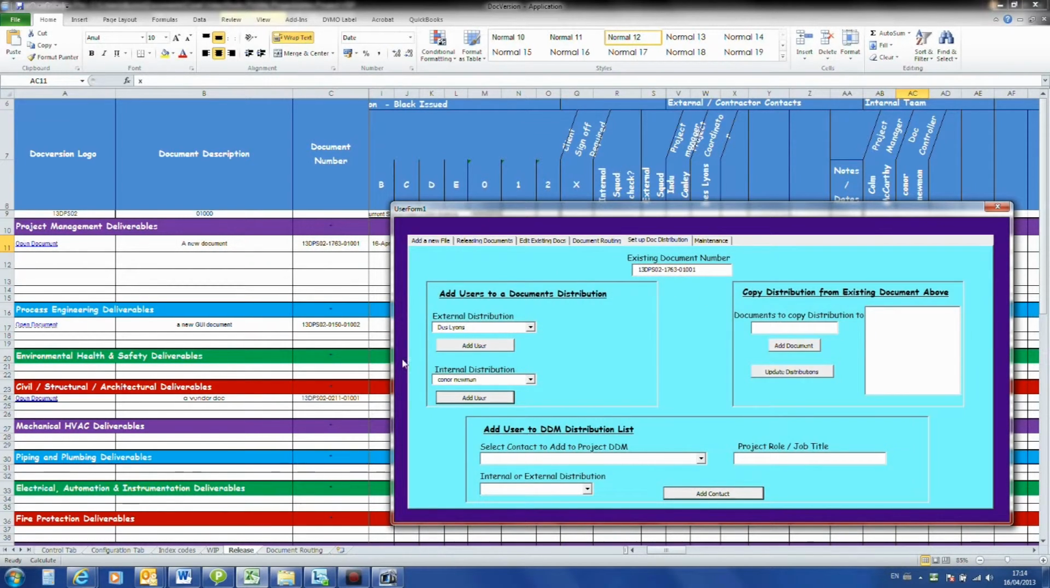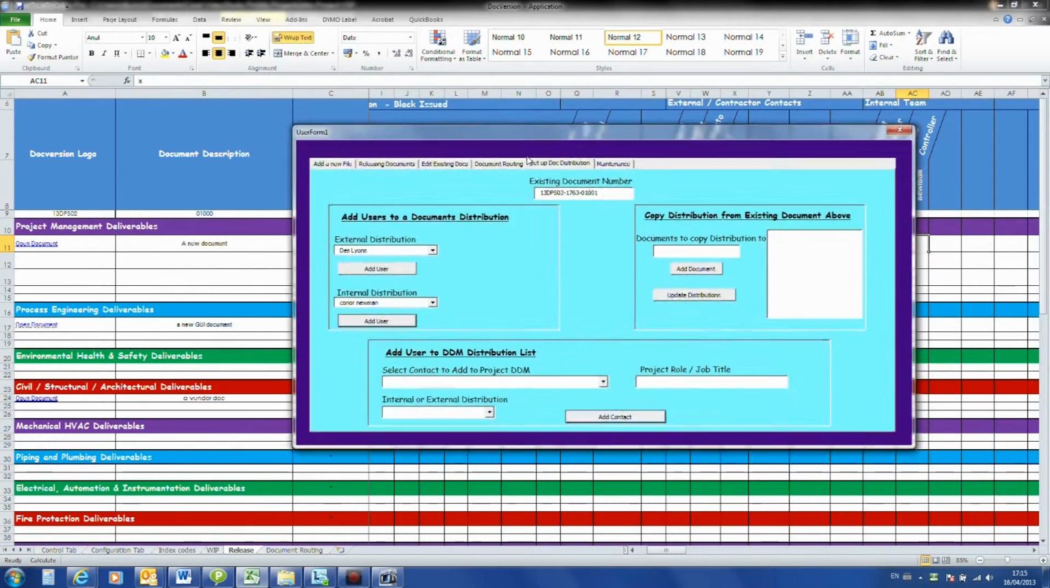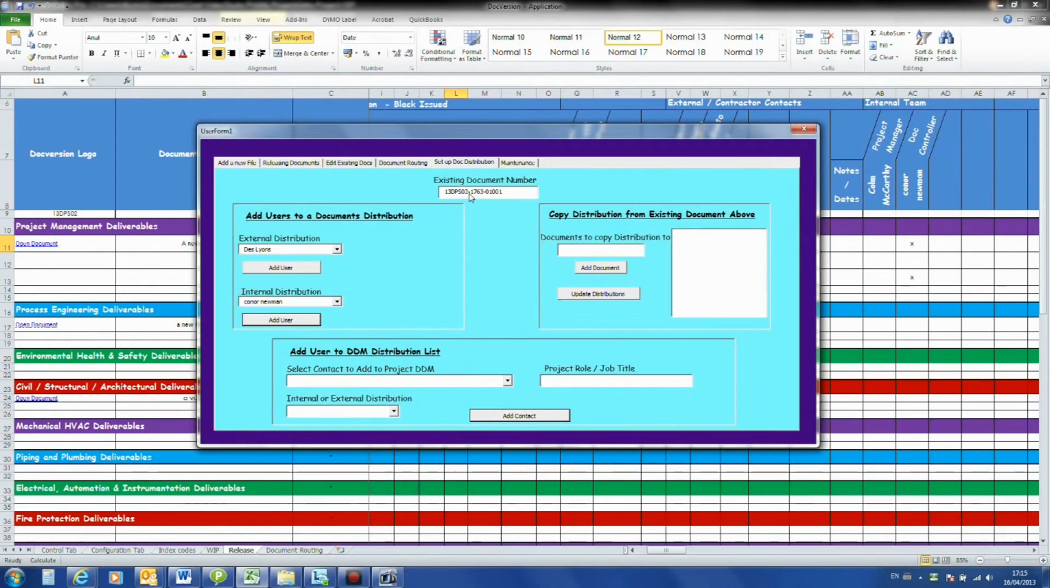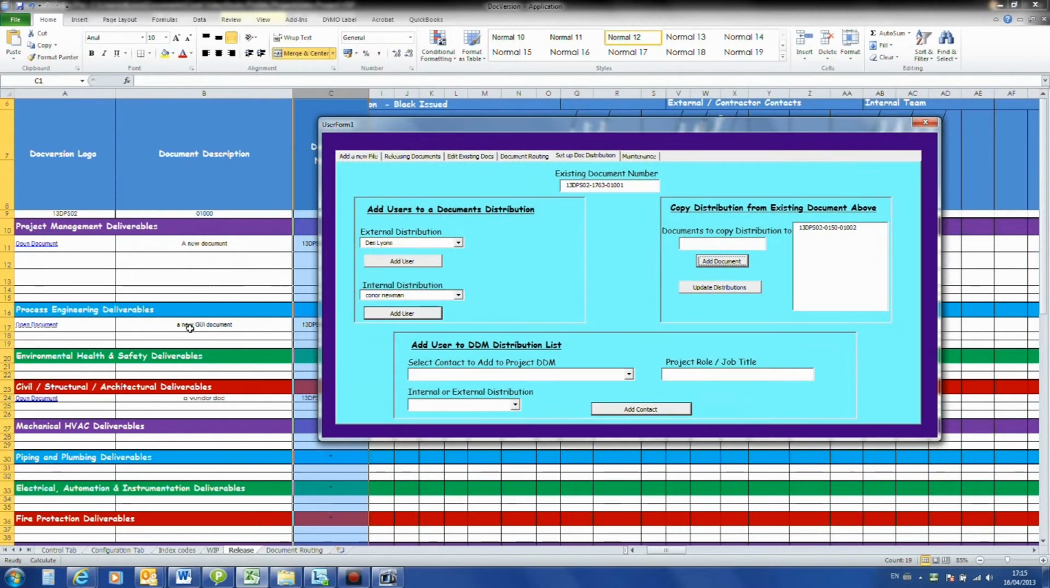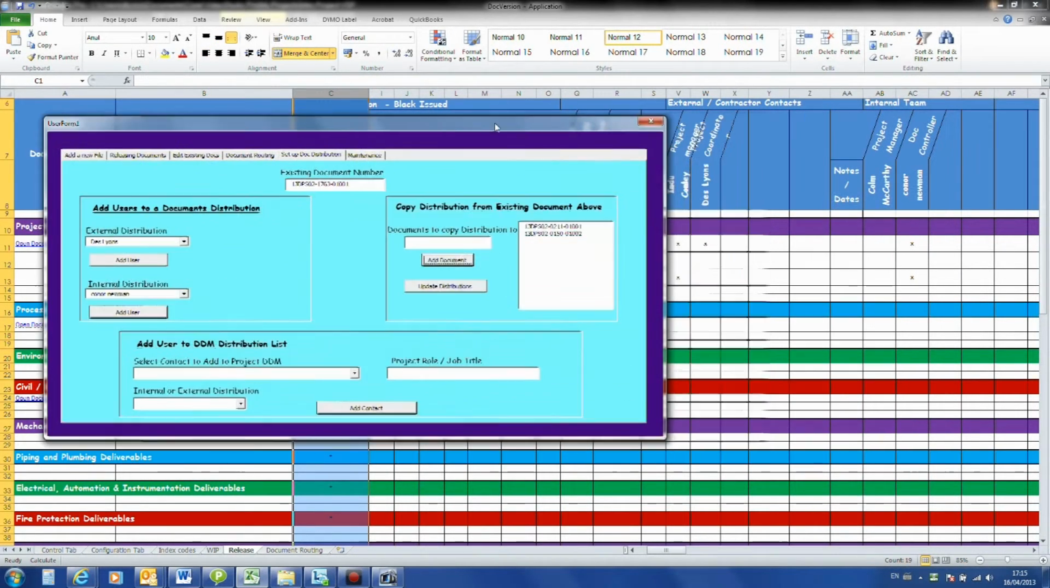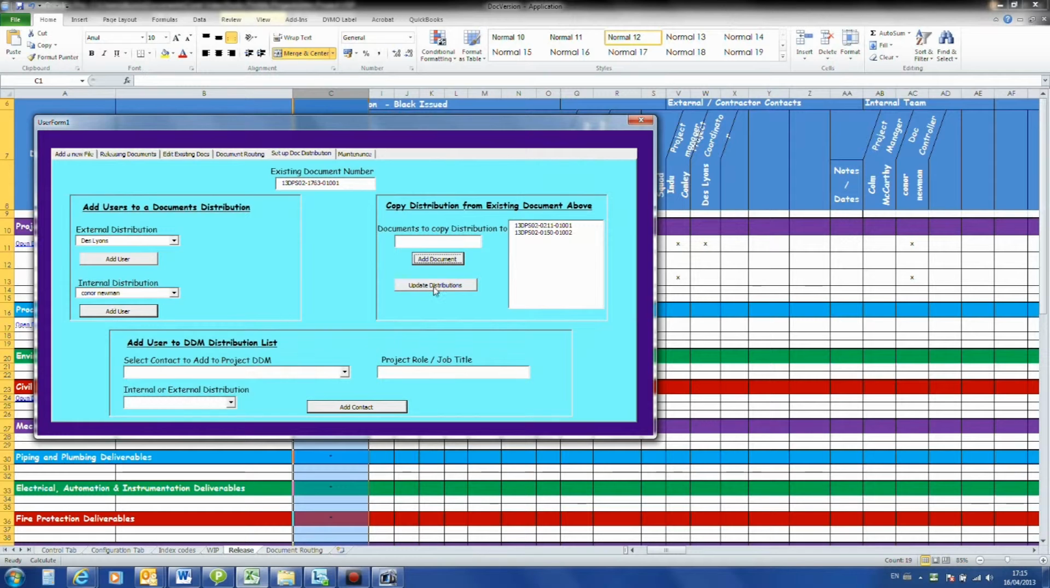One other feature of the Distribution tab is that we can copy distributions from one document to multiple other documents. So for example, these two documents that were added that have no distribution can be added to the list and they can have their distributions updated at the same time.